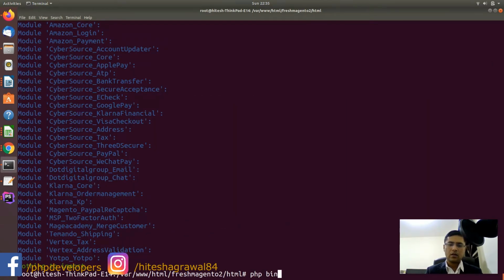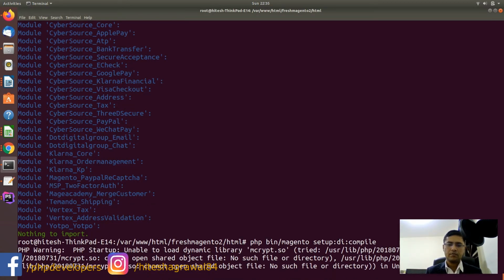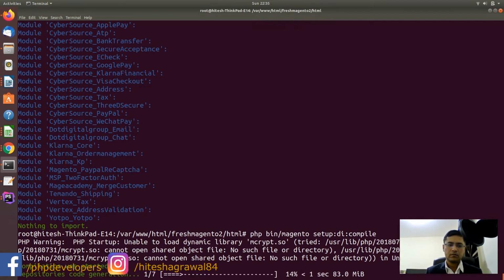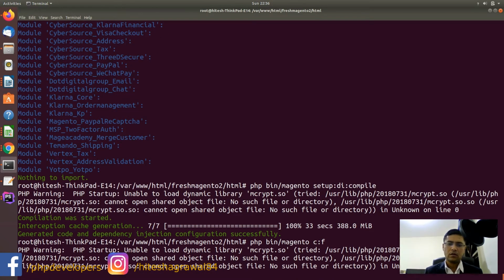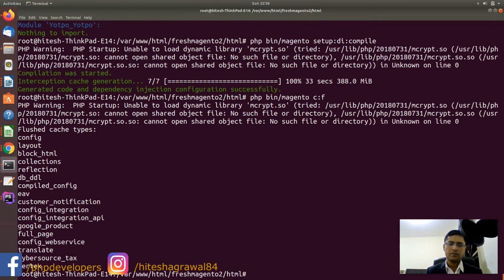Now I will run the setup di compile command, and finally we run the cache clearing command to clear the cache. Setup static content deploy command is not required, because we don't have any changes related to JS or CSS files. So now we will go to the admin.